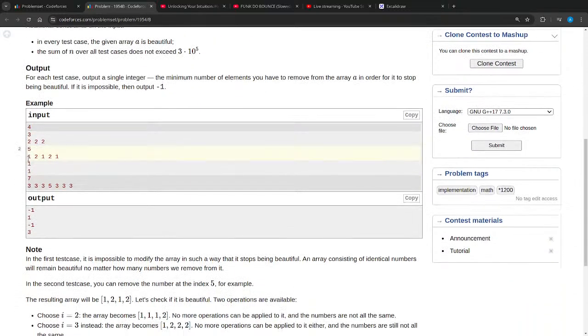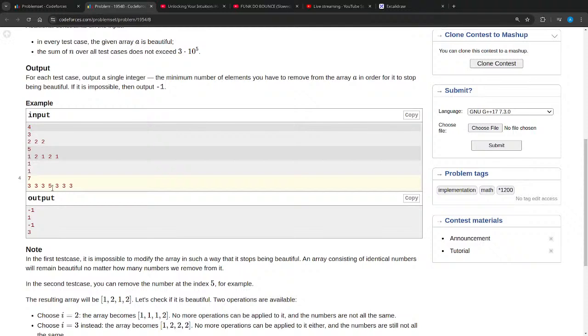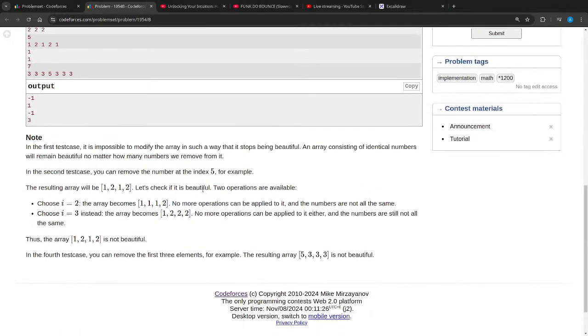So we can say 1 2 1 2 1 2 1. If the previous element and the next element are equal, we can change it to 1. That means 3 elements will become the same in an instant. And from them we can go to the next one. So in this case, this and this are equal, so we can change this to that. In the fourth case you can remove the first 3 elements.